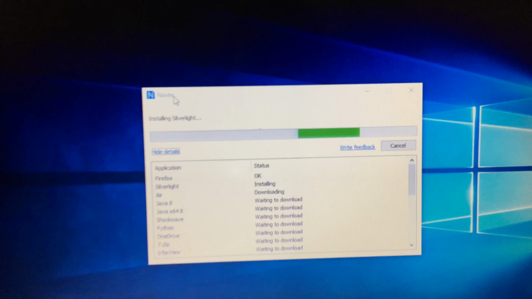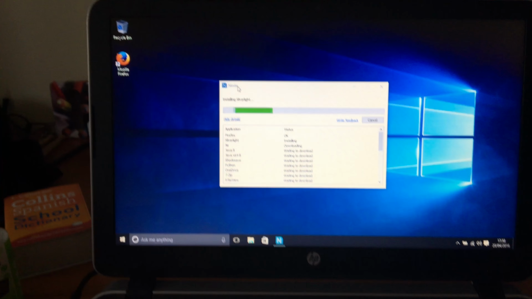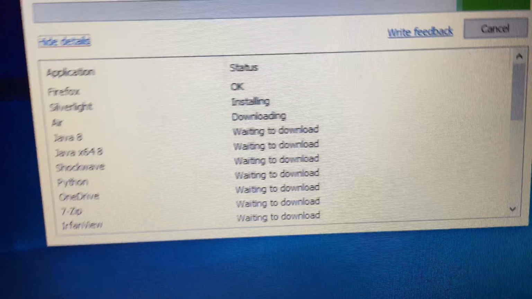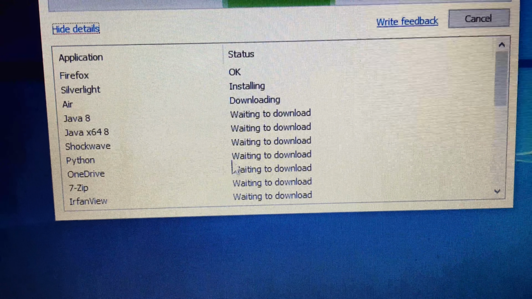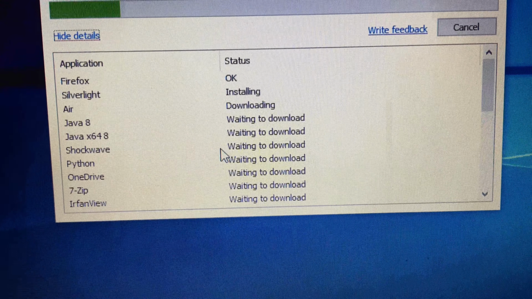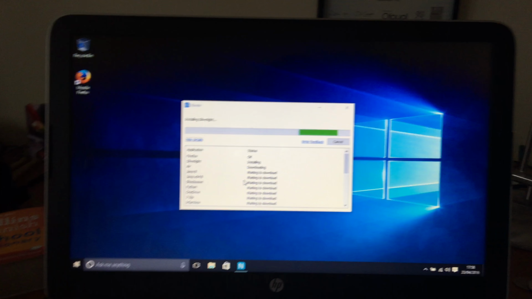Okay, so my Ninite is still installing, but I'm just going to get on to the next thing because it's taking a while. There's still loads left. So, let's get on to the next item.